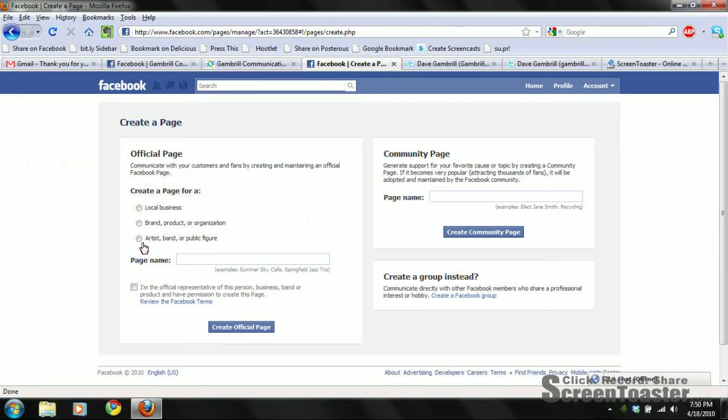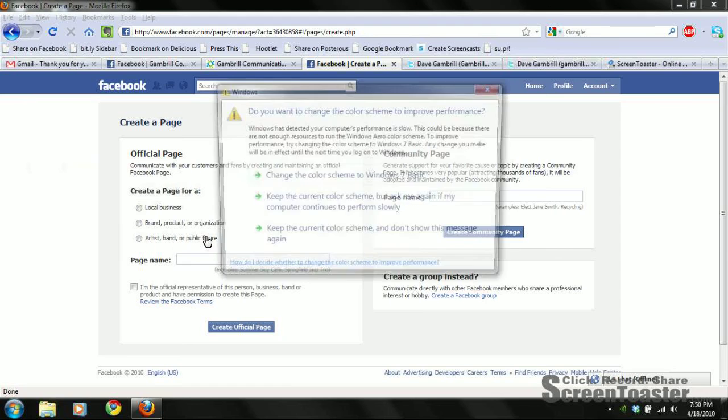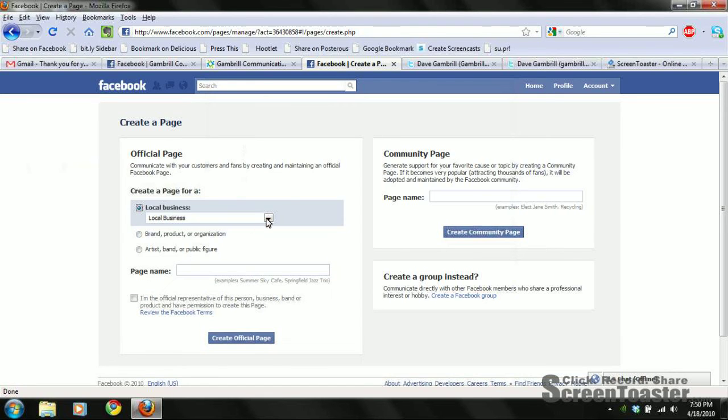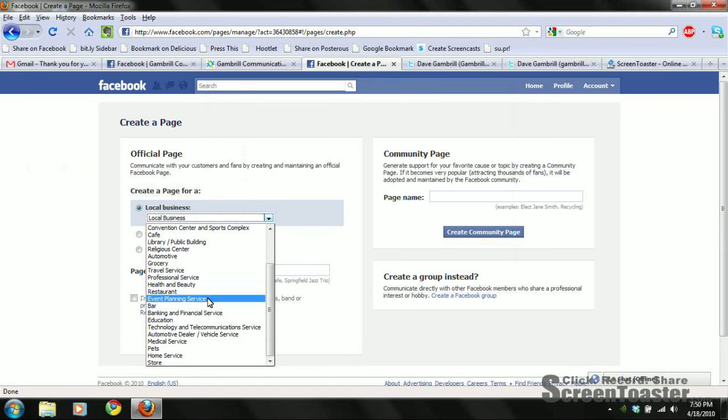A note on the public figure, many of my friends and some of the people that we work with at Gambrill Communications, we've helped them set up public figure fan pages using this option right here. So folks that might be running for school board or mayor or other elected officials, that's a great way to interact with the public, is to have a fan page as a public figure. But for this example, I'm going to do a local business, and I'm going to be a restaurant.